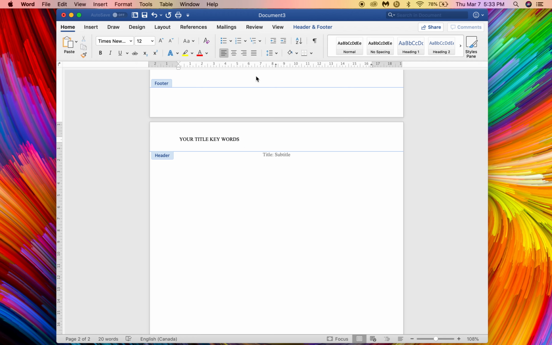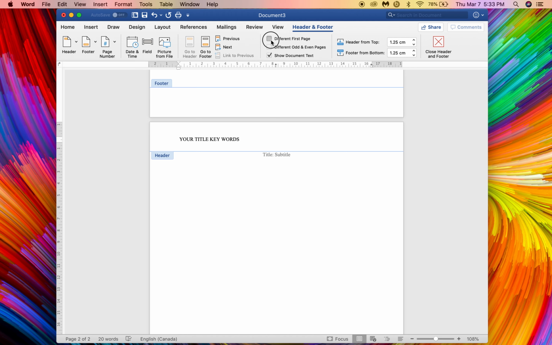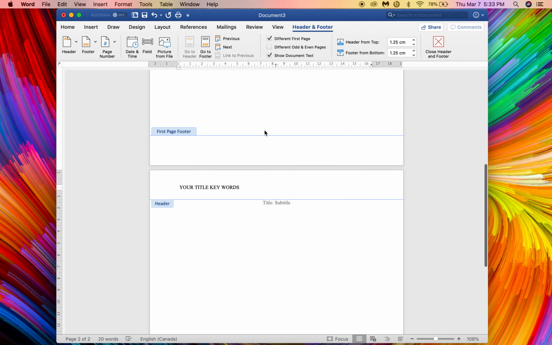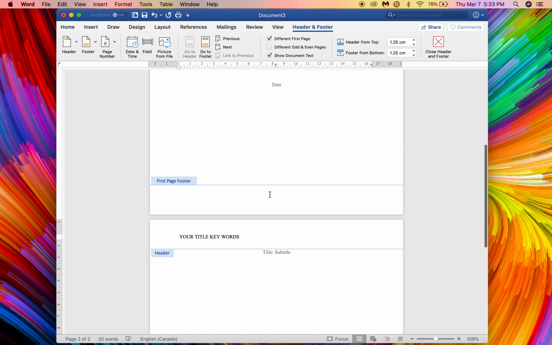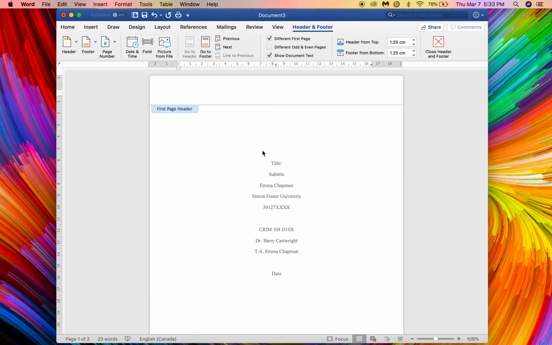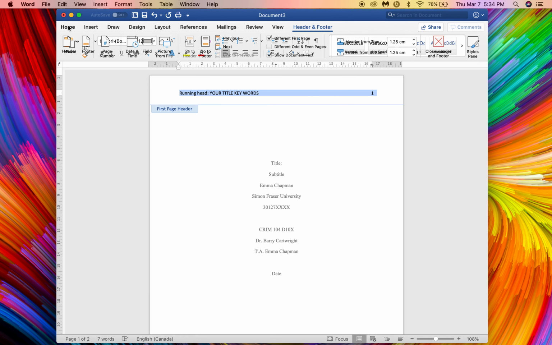Good, and then you're going to go to your header and footer settings, and you're going to select different first page. That means that your header on your first page, on your title page, is going to be different than on every other page of your document. Here you're going to type running head and then your title keywords. Then press Tab twice, and then you're going to put a 1. That's your page number for your title page.